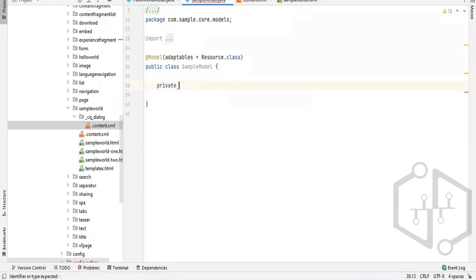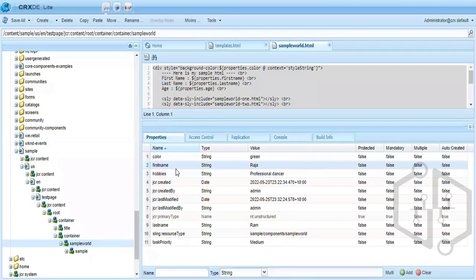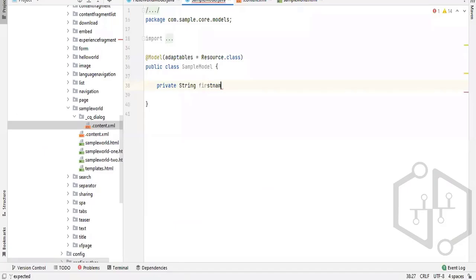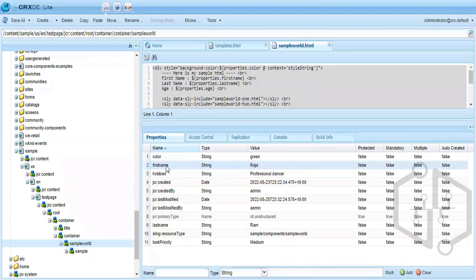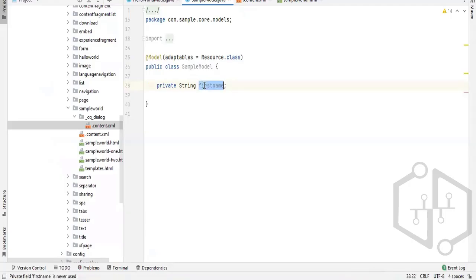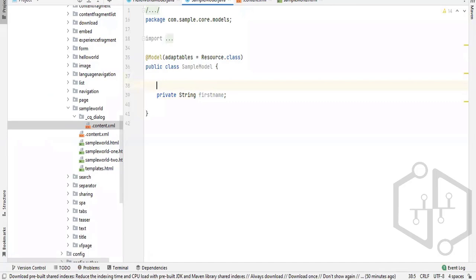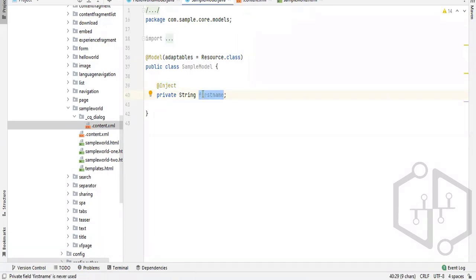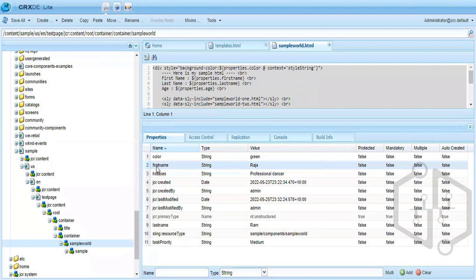Now, let me write private String. What was the property? It was firstName. Now this is the property and this is the property. If you want this value to get automatically injected over here, it's a simple annotation, that is @Inject. If you use the simple annotation @Inject, you need to make sure that the variable name you're using matches exactly with the name of the property on this resource.